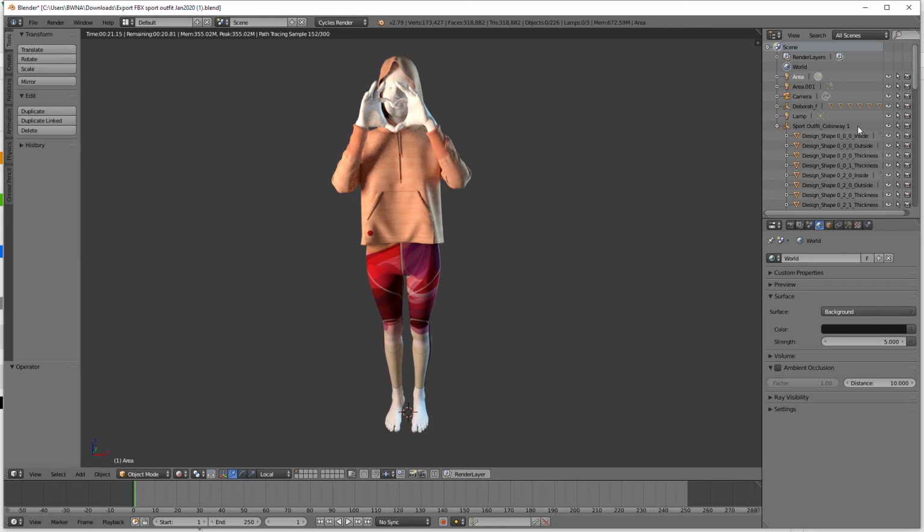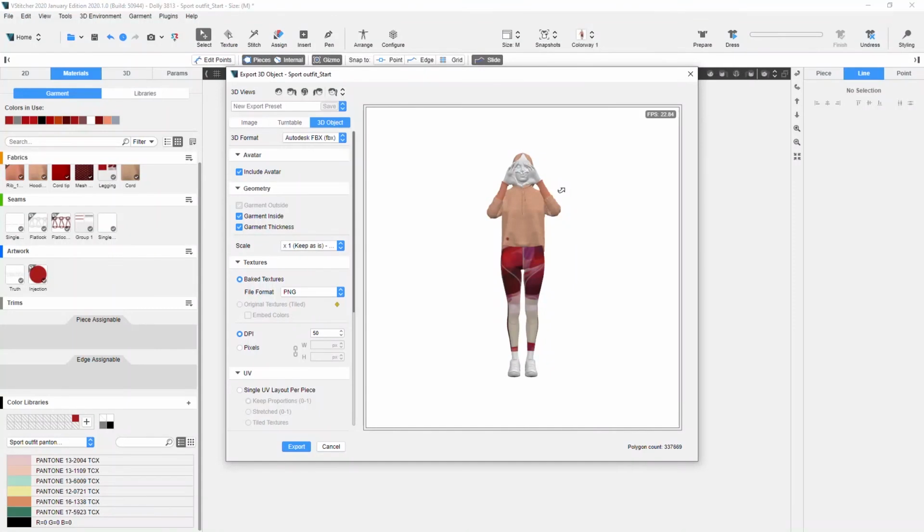Also, we consolidated material shaders so all pattern pieces with the same fabric assigned to them in VStitcher or Lotta now have one material shader assigned to them in the exported 3D object. And we will finish the webinar by revealing a new integration with a 3D file format called GLTF.